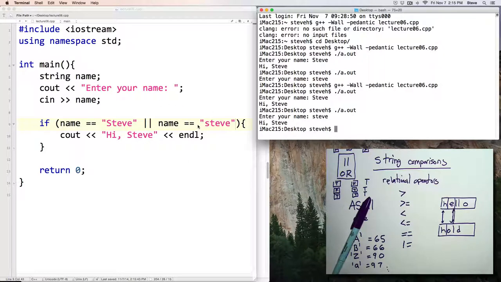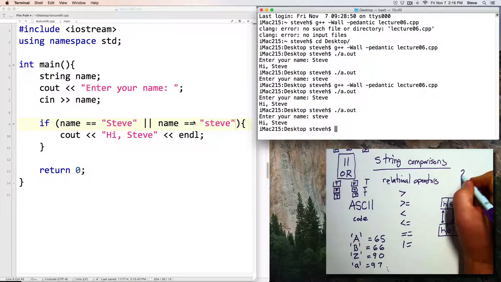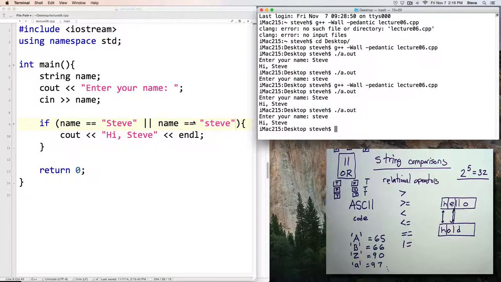Now, what if I wanted to accept every combination of upper and lowercase letters? Well, that would be a pretty long list. In fact, we can figure out how many it is numerically. The value is 2 to the 5, which is 32. So there's 32 possible ways that I can write my name just with the letters Steve using upper or lowercase for each letter. And that would be a pretty long list.